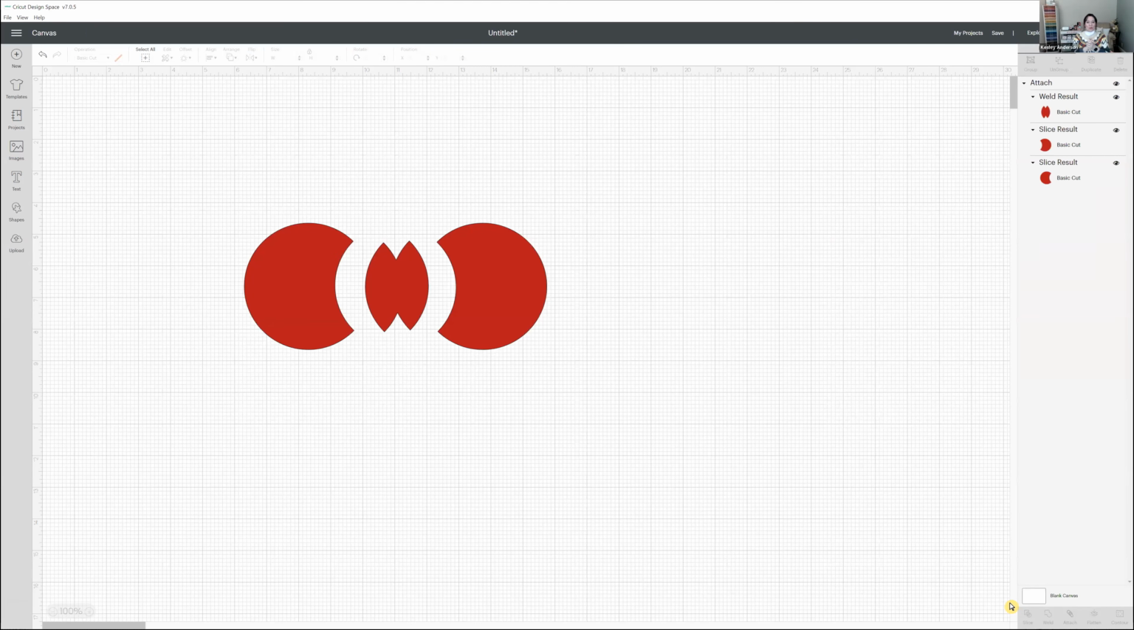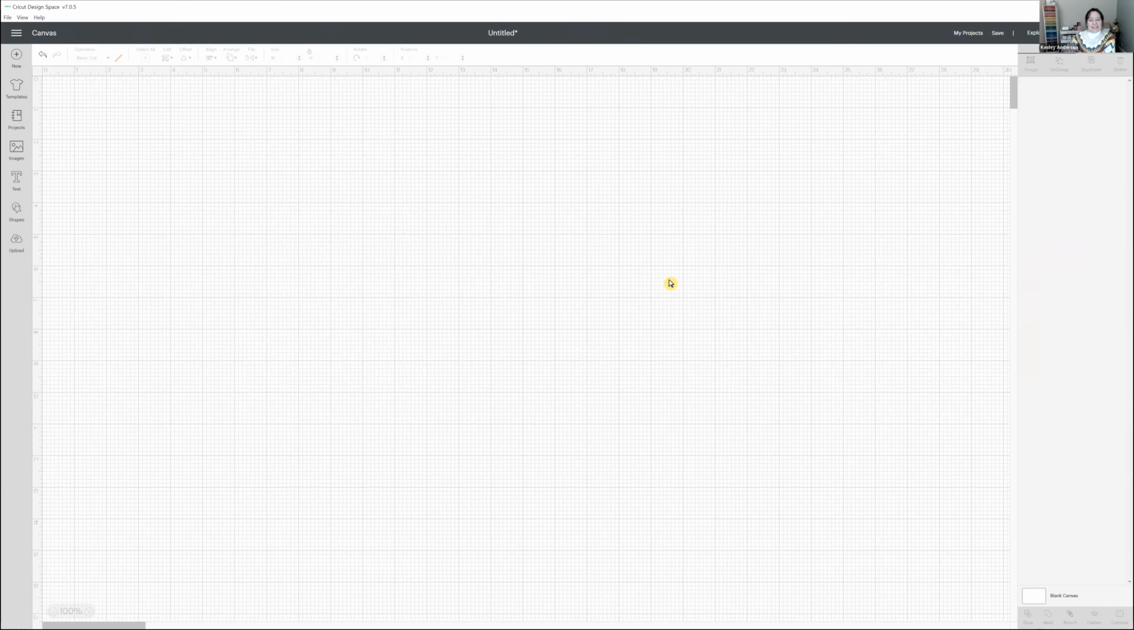So that is your warm up exercises. You now know how to slice and weld. You know how to find shapes, and you know how to add shapes and work with your edit bar a little bit. So if you're ready, let's go ahead and select all of those layers with your cursor and delete those layers. So go ahead and delete those layers, and let's get started on our project.